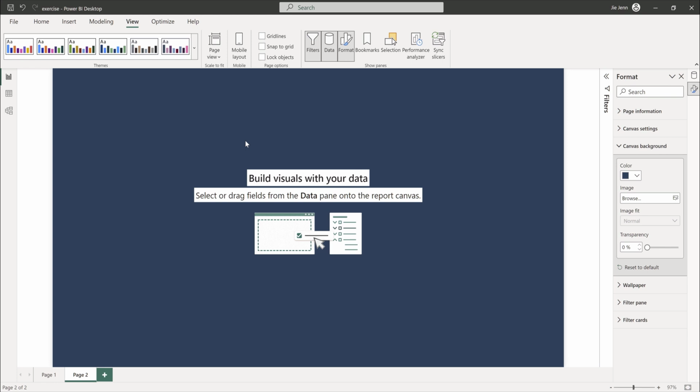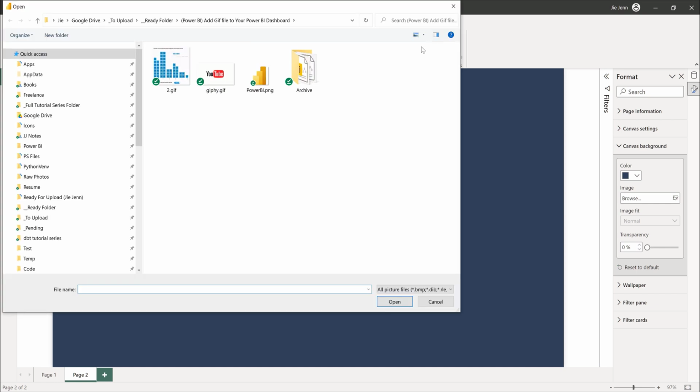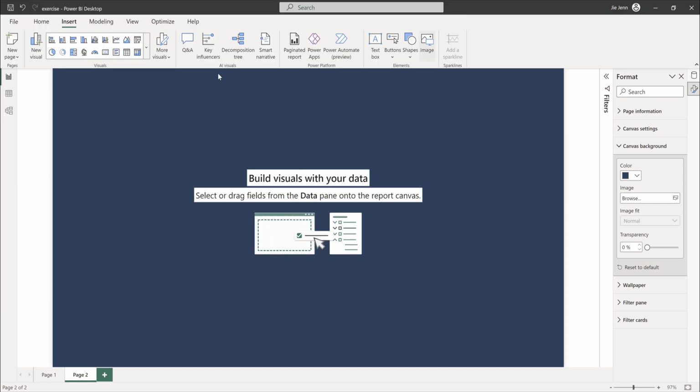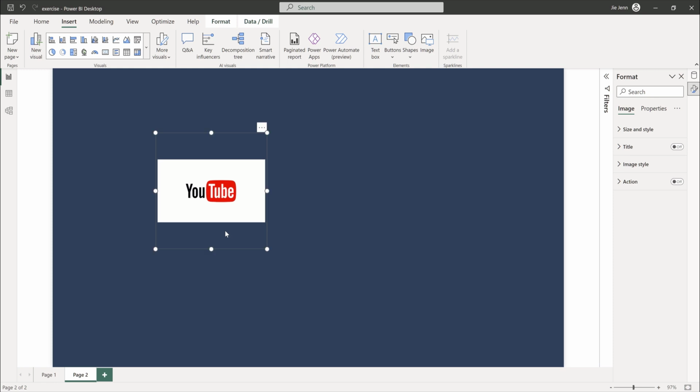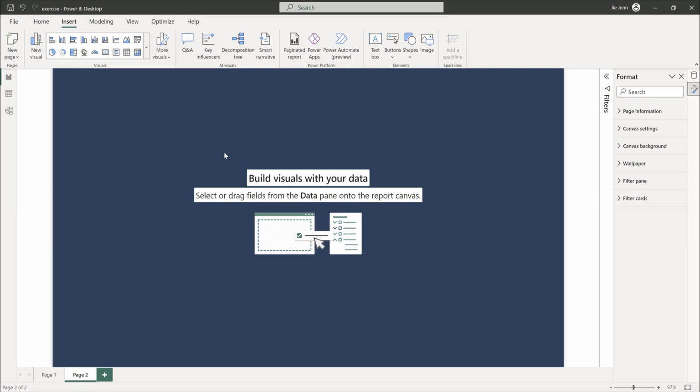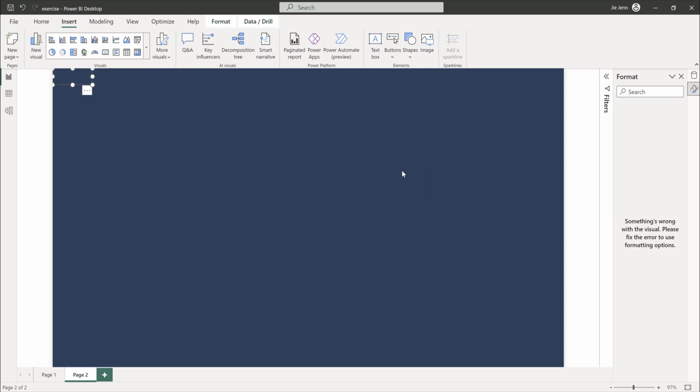Now, if you try to insert a GIF file directly by going into Insert, then clicking on Image, and we select the GIF image, Power BI is going to display the GIF file as a regular image. Now, the workaround here is we can use a button. Right, so here I'm going to go to Insert. Then I'm going to select Buttons. Now, from the list, I want to insert a blank button.